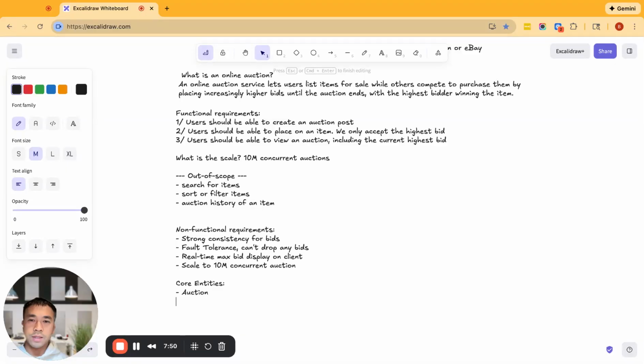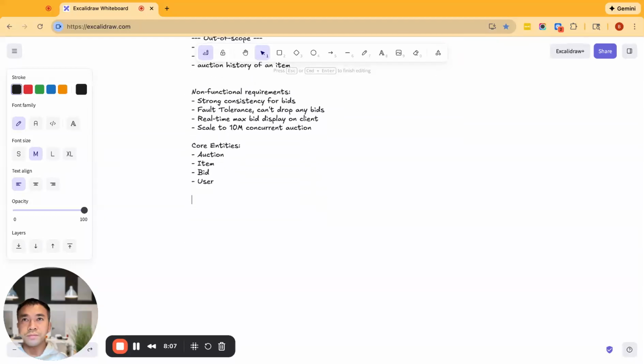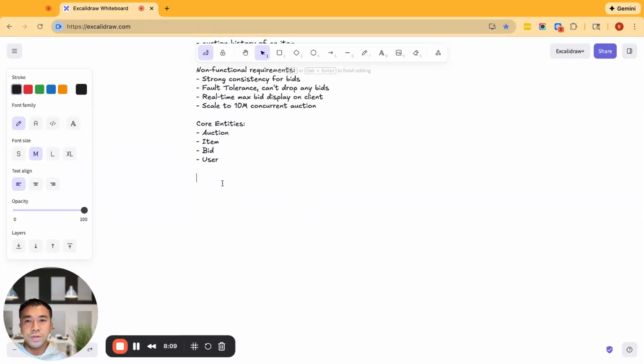So here I'm going to list out a table. My potential tables: we're going to have the auction, right? We have the auction post. In the auction post, we have the items. Then we have the bids, and also the users who interact with the bids, right? Cool. So these are my core entities. Without further ado, let's jump into my API, or what I call the interface design.